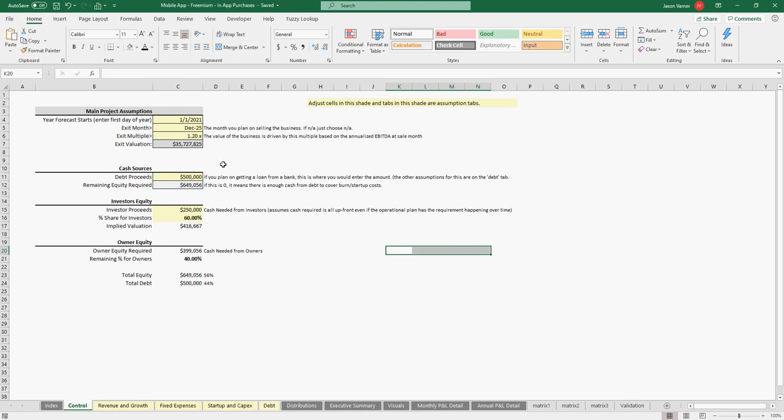Okay, so next up you have cash sources. This is how you're going to have the funds. It's probably going to cost some money to start up the app. You're going to have to pay developers, buy web designs, and spend money. To get that money, you're either going to get it from debt, like a traditional loan, and then anything else that debt doesn't cover is going to have to come from equity.